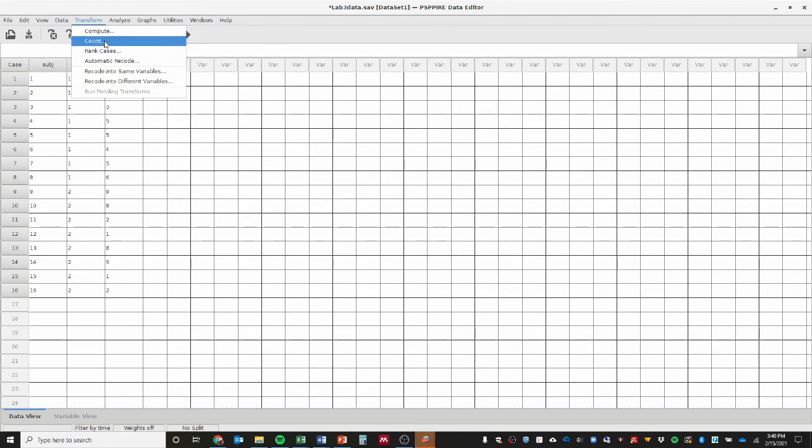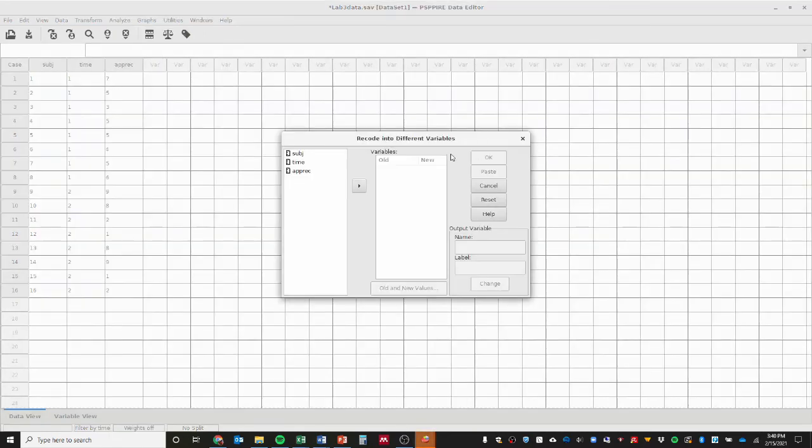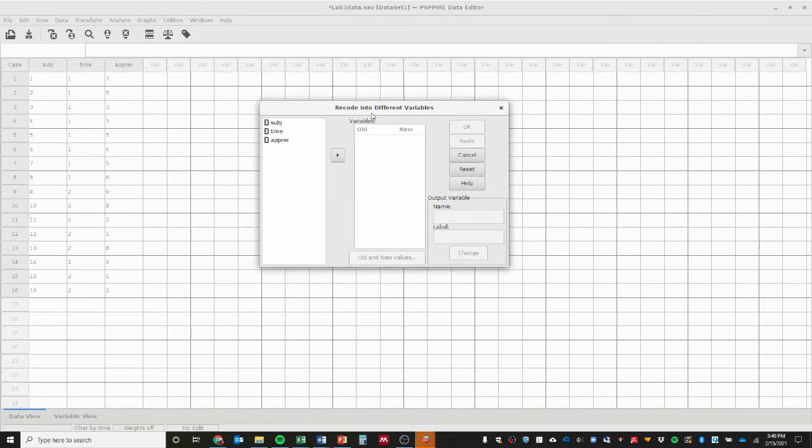So I'm going to look through here, and I'm going to go to recode into a different variable. The way recoding into a different variable works is I tell it what is my old variable, in this case time. And I want to tell it to turn into a new variable. I'm going to call this before. And I'm going to say this is before scores, before poetry unit.